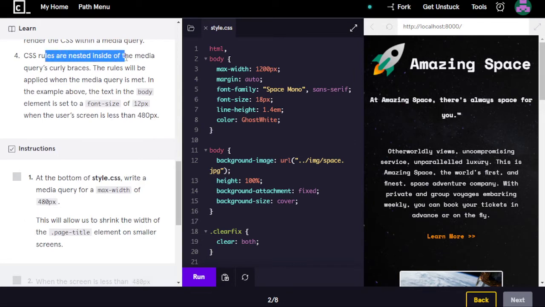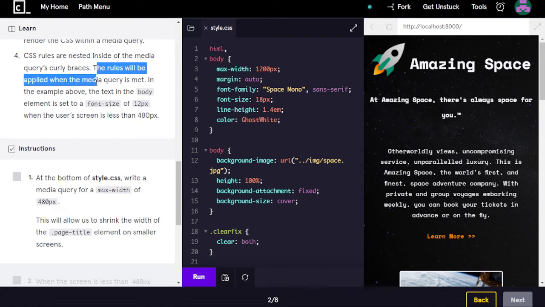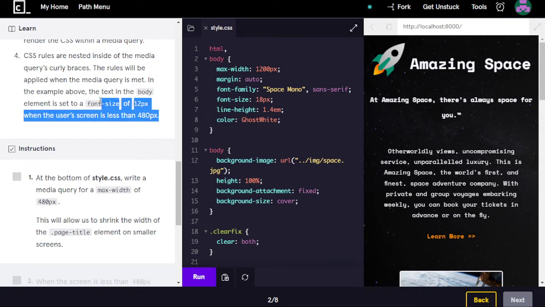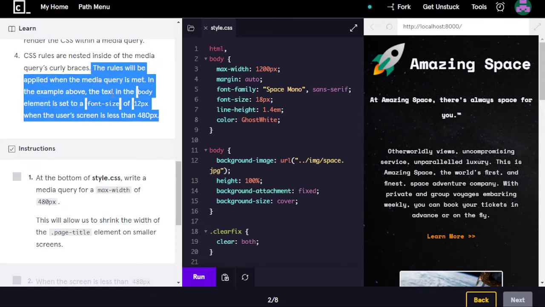CSS rules are nested inside of the media query's curly braces. The rules will be applied when the media query is met. In the example above, the text in the body element is set to a font size of 12 pixels when the user's screen is less than 480 pixels.